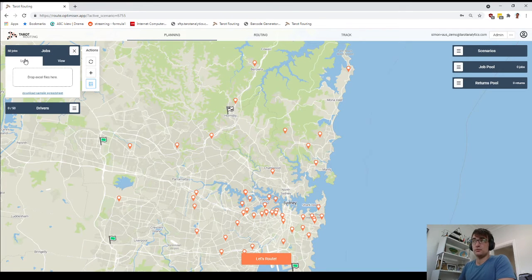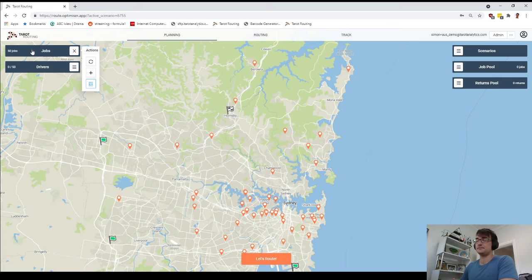I can also load jobs via Excel, and there will be a separate video covering this. Equally, jobs can be created via an EDI or API connection so that your warehouse management system or your order management system can automatically create jobs in Tarot routing without any human having to drag or drop an Excel file or manually create jobs. And that's the job panel. The next panel is the drivers.